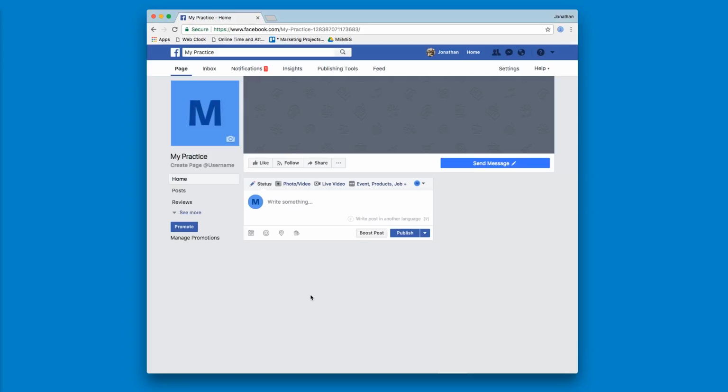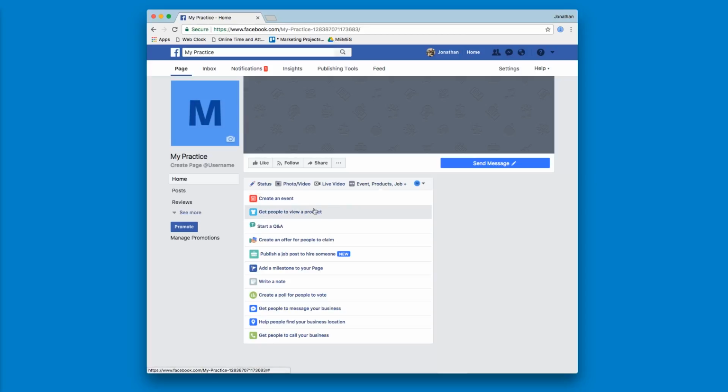First, make sure you're logged into your practice's Facebook account. At the top of your feed where it says Write Something, there are a few different options for what you can post. You should be able to see the photo video option and the feeling activity option, as well as an ellipses icon. Click the ellipses icon to see additional options.